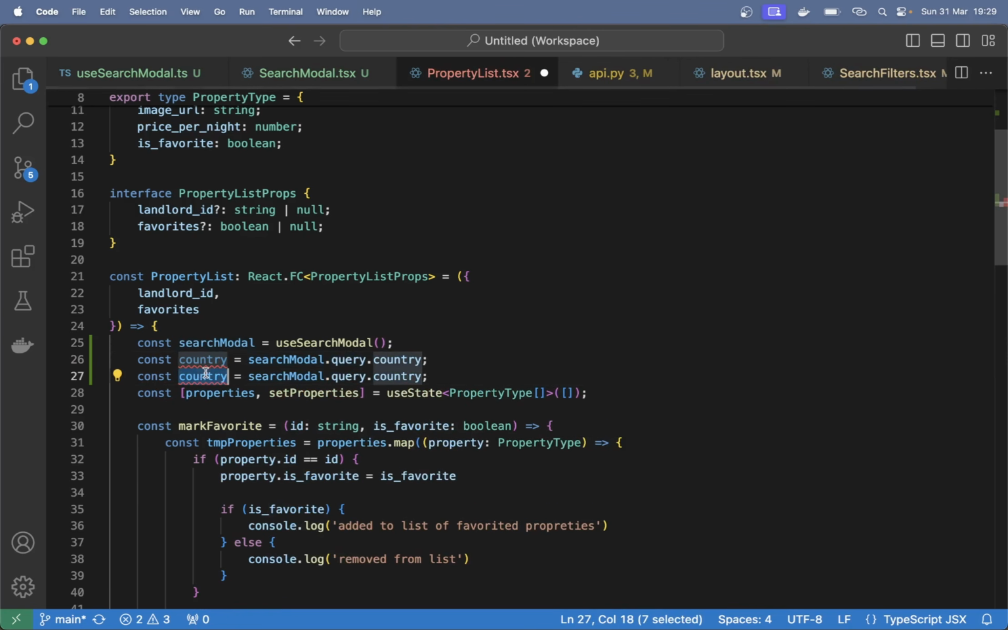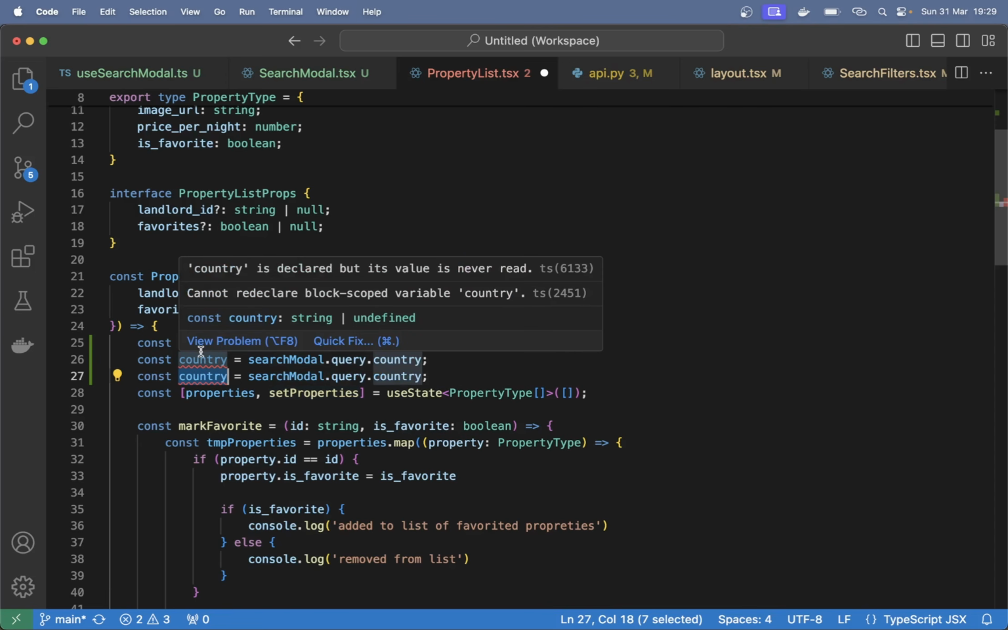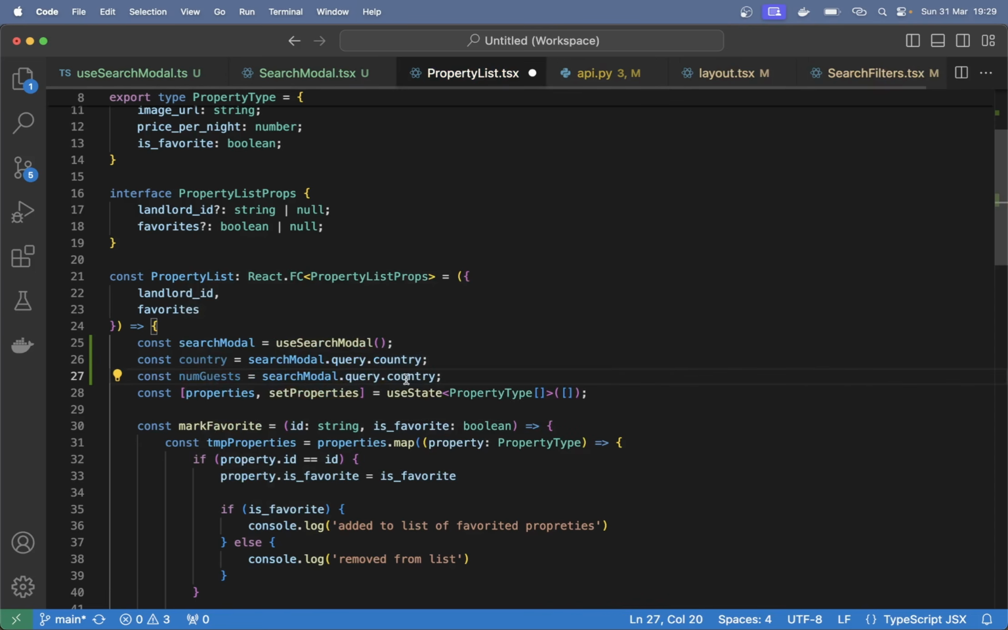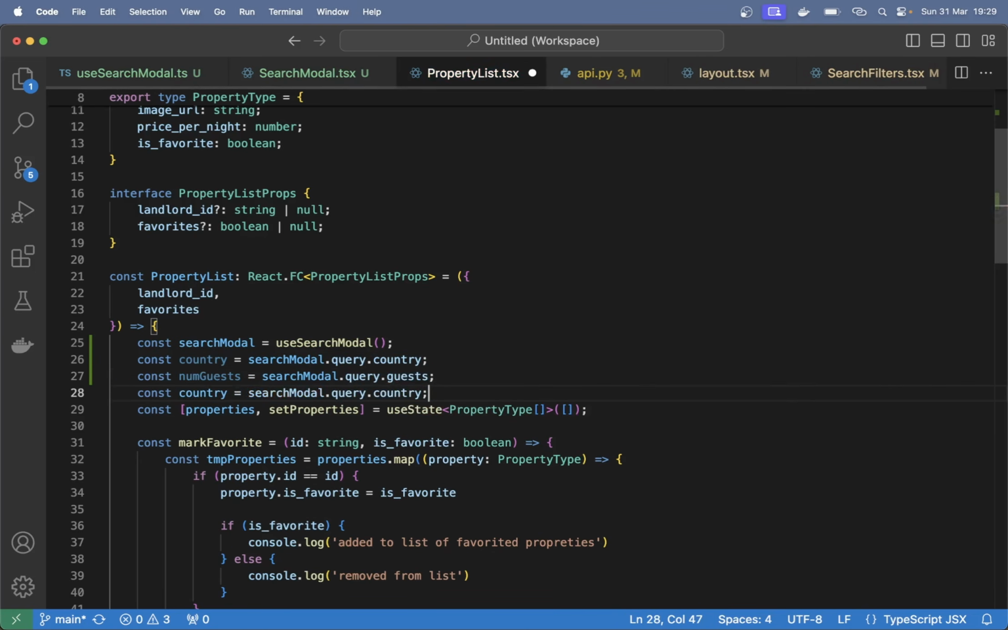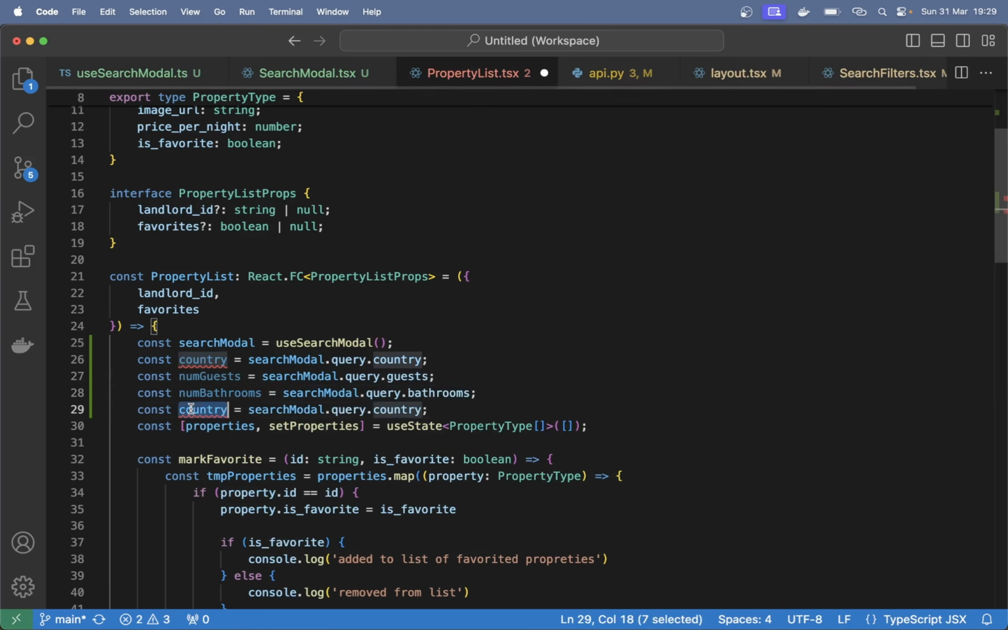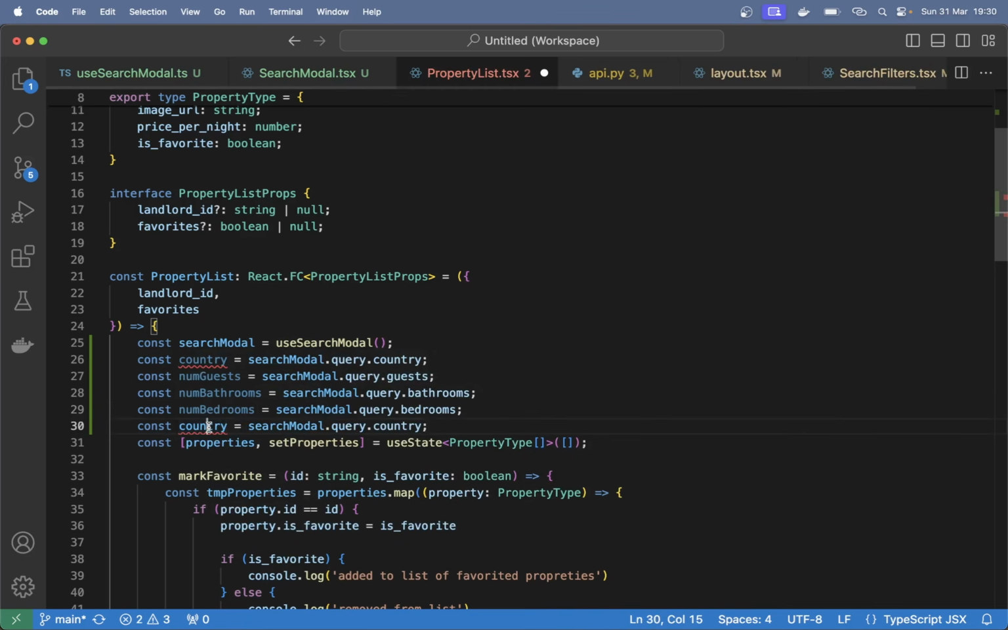Do the same thing for, why is this? Okay, it's just declared and not read. That's okay. Num guests and num for guests, num bathrooms, num bedrooms, and we want to check in and check out date.